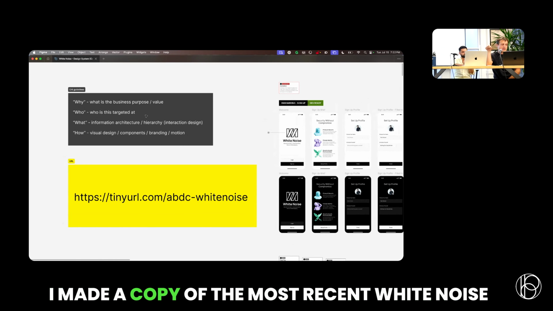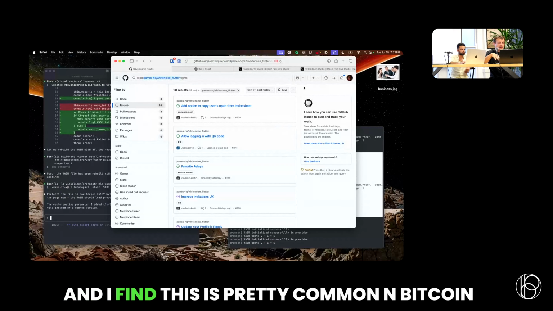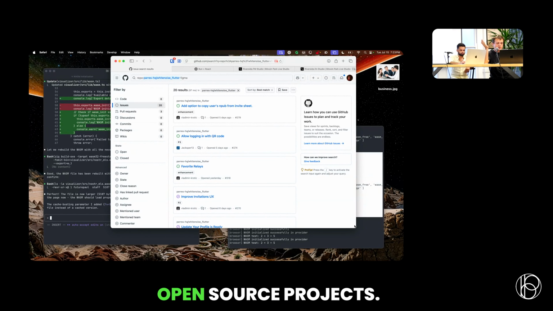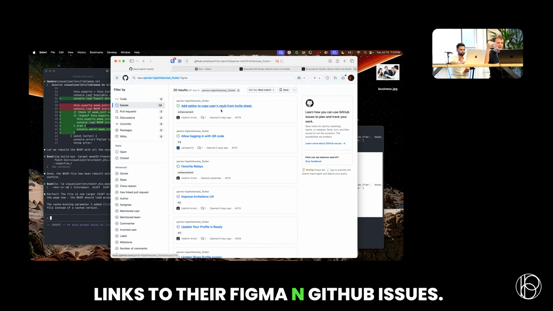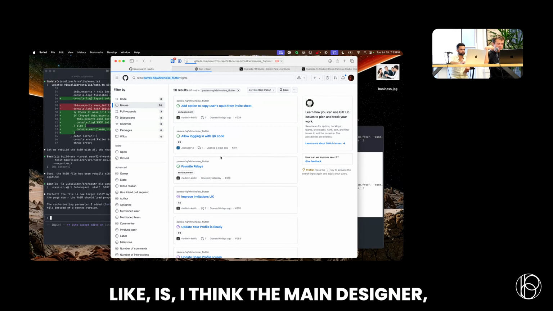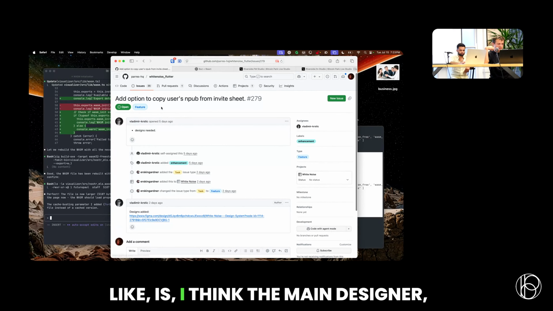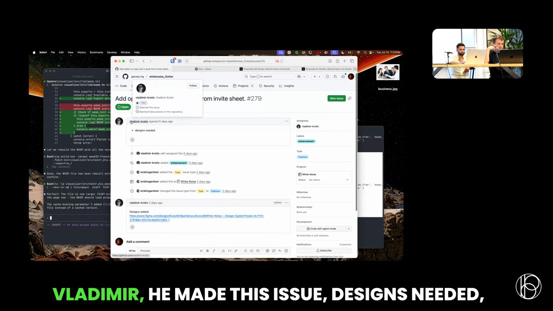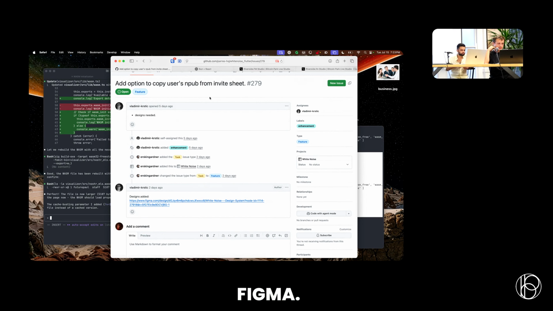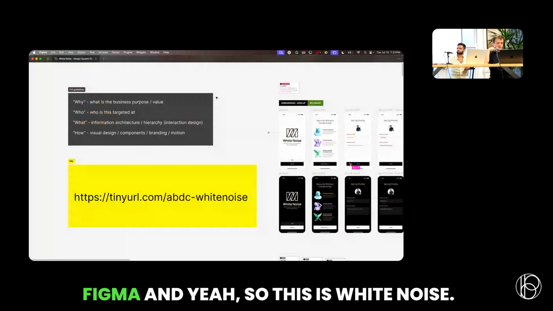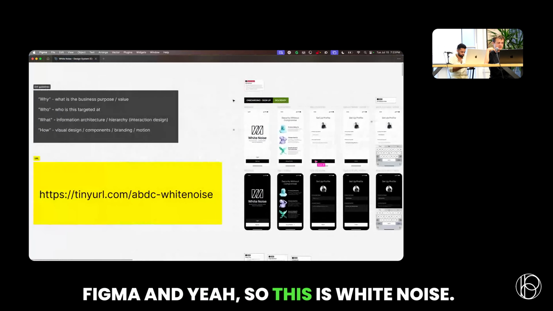I made a copy of the most recent White Noise Figma. I actually thought this was kind of an interesting meta thing. And I find this is pretty common on Bitcoin open source projects. If it's super open source, they'll just post links to their Figma in GitHub issues. So this is, I think, the main designer, Vladimir. He made this issue, designs needed, and then designs added. And so he just links to the part of the Figma. So anyways, I was able to just grab this Figma, and so this is White Noise.